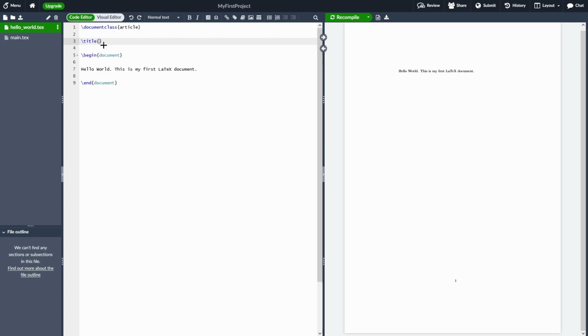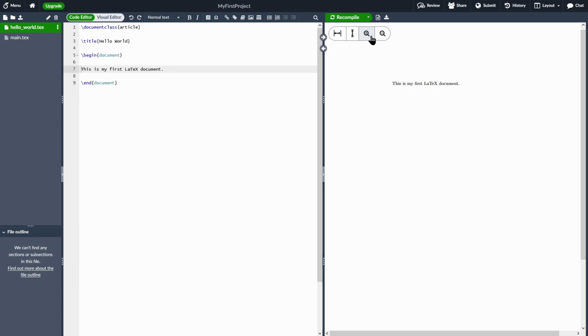Now we would like the title to be Hello World, so that's what we will give as input to the title command. We will have a lot of commands in LaTeX, but most of them have very self-explanatory names. Let's go ahead and remove Hello World from here. Compile. Let me zoom this in so you can see it clearly. So we just have, this is my LaTeX document. Where did my Hello World go here? I am specifying it as my title, but it is not being displayed in my output PDF.